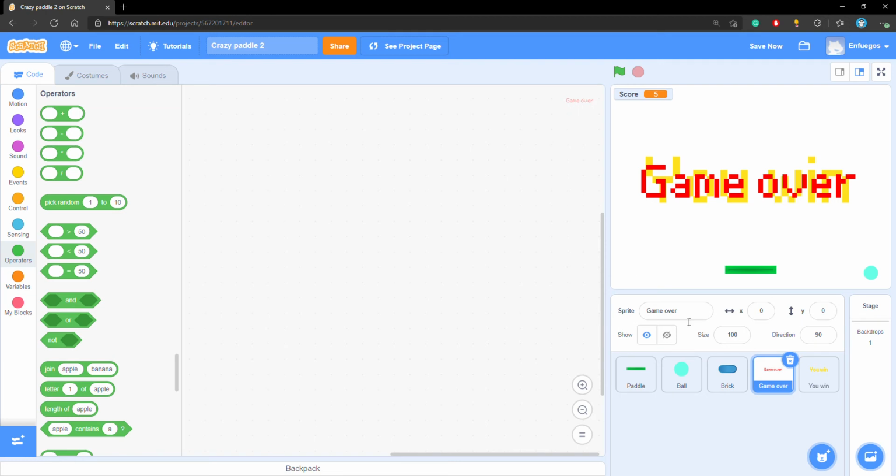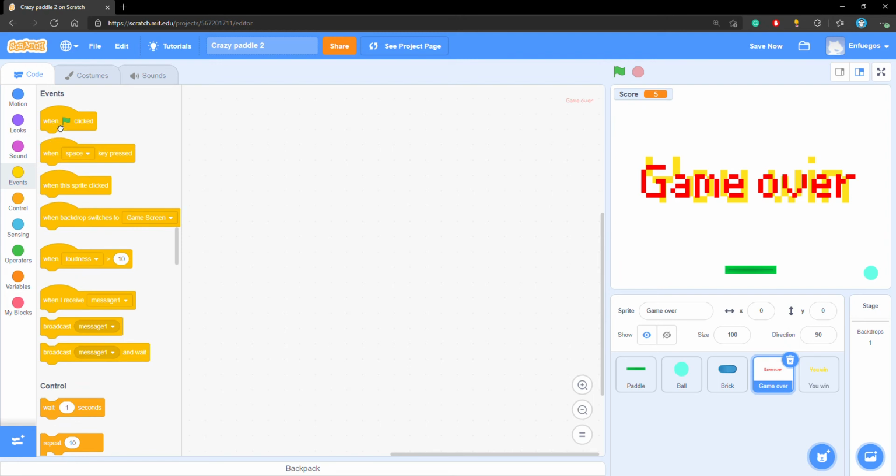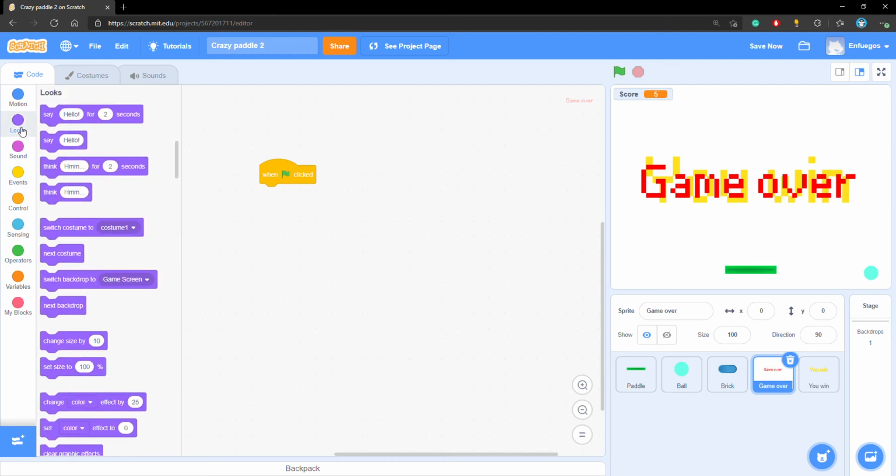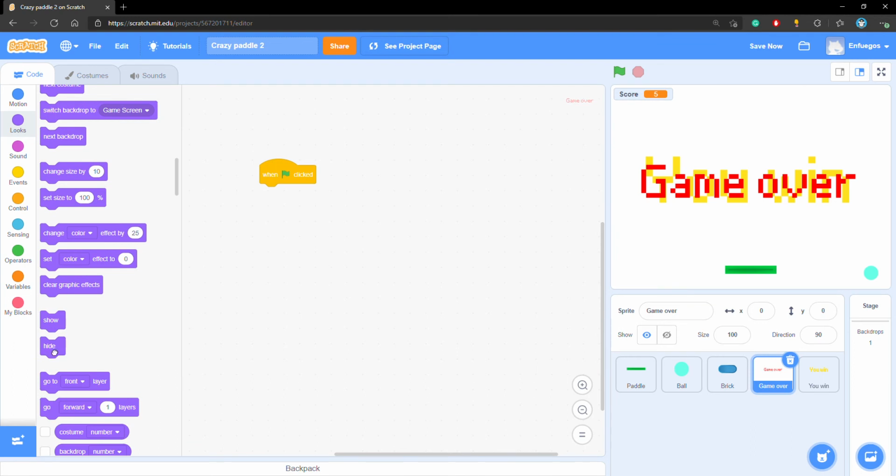This is game over code. And we have our you win code. So let's start with the game over code. On our game over code, we are going to go to events, our green flag. So when the green flag is pressed, I do not want our game over sign to show. So let's go to looks and just go to hide. We want this to be hidden.